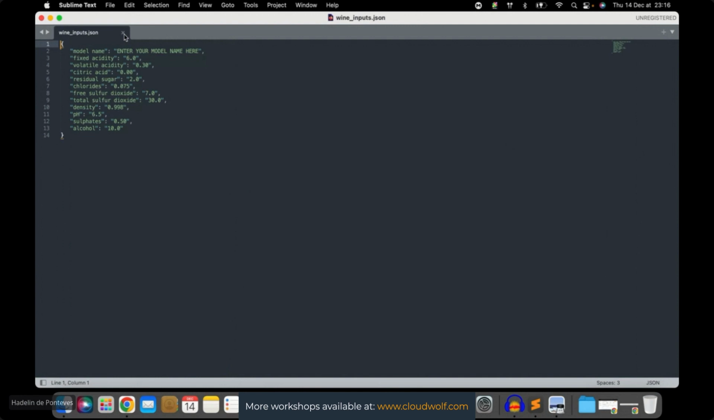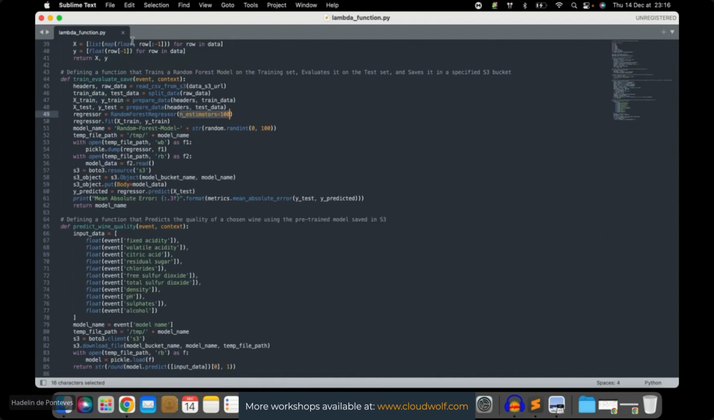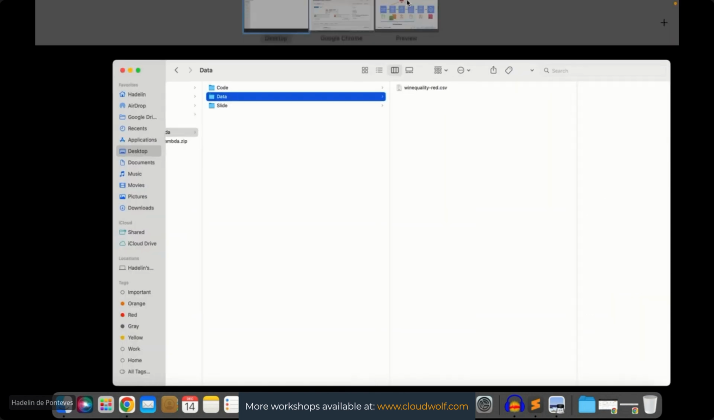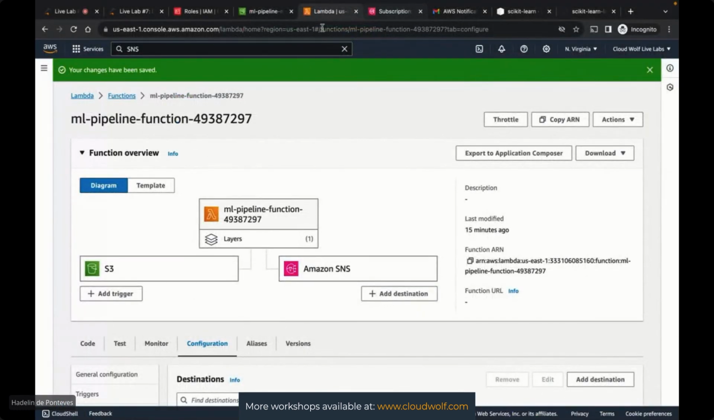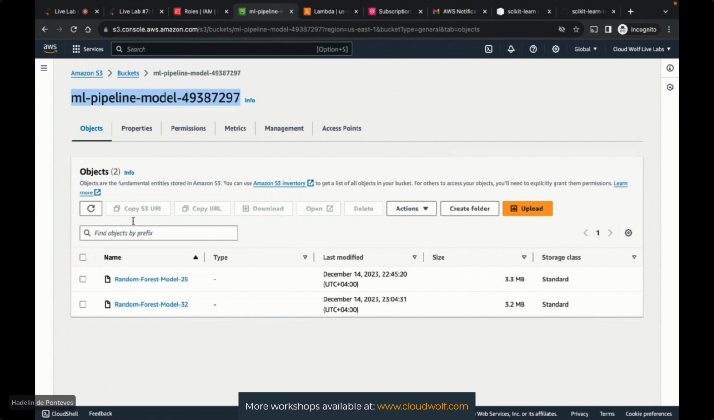Of course, let's imagine that they added 50 more wines or 100 more wines instead of just one wine. That's just to make it simpler. And now let's re-upload that new dataset with more training data into S3. And let's see if not only we get a new random forest model, but also if we get that invocation record sent as a notification to our email.